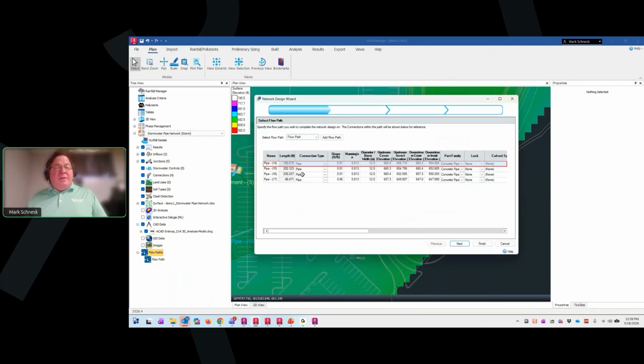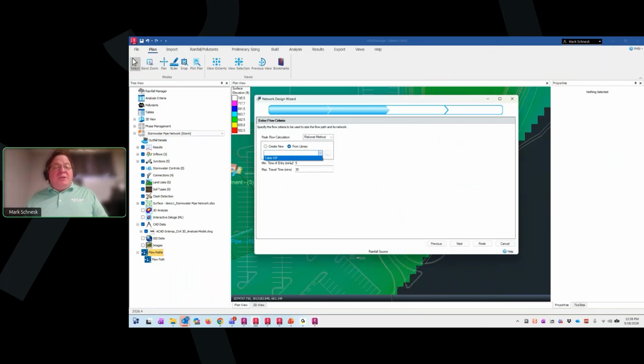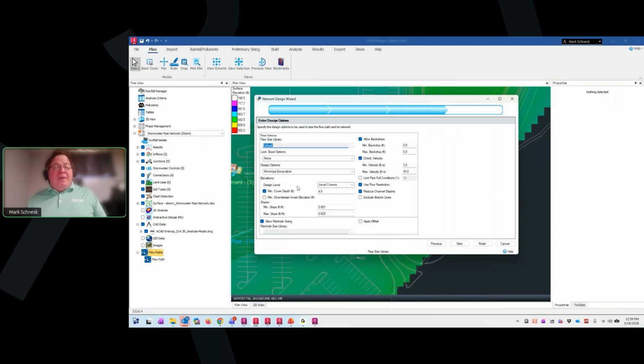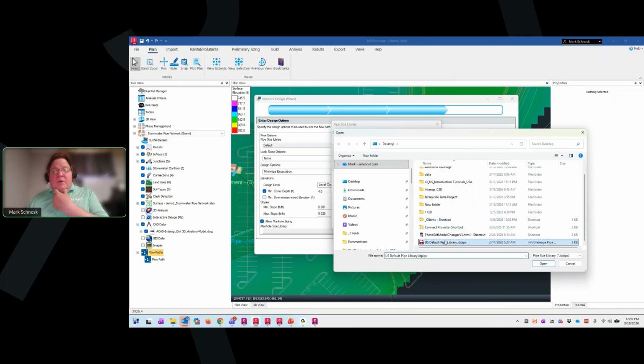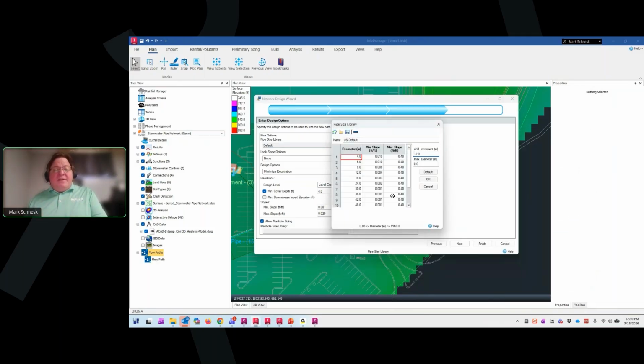Network design wizard. There's my current flow path. Choose my storm. Choose my return. Maybe I want to size this for a 10-year return off my IDF curve using the rational method. I can load in a pipe sizing. So I have a pipe sizing library that I'm going to open up that has just standard pipe sizes. My maximum size, I can say, by the way, for this one, make my maximum size a 30-inch pipe.